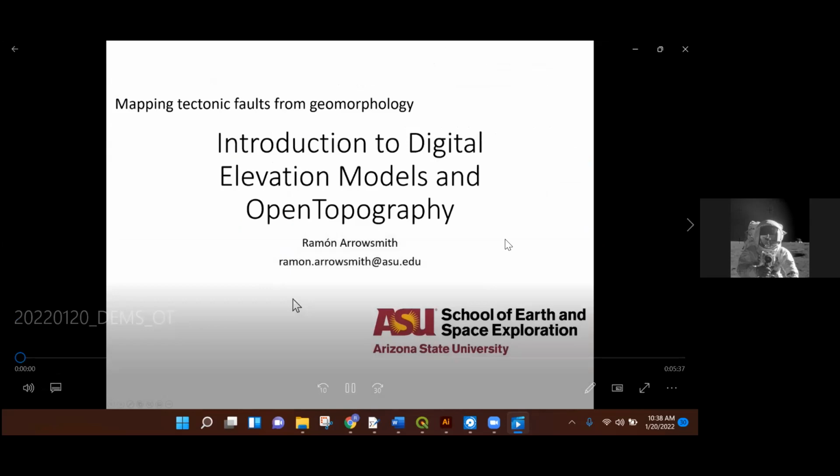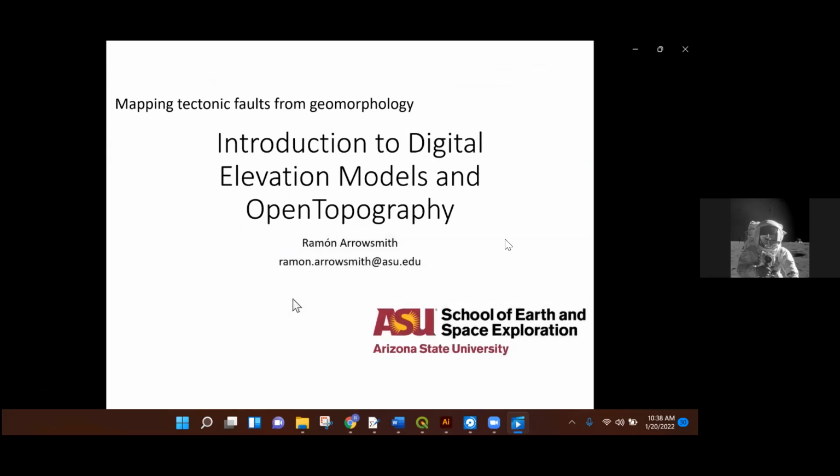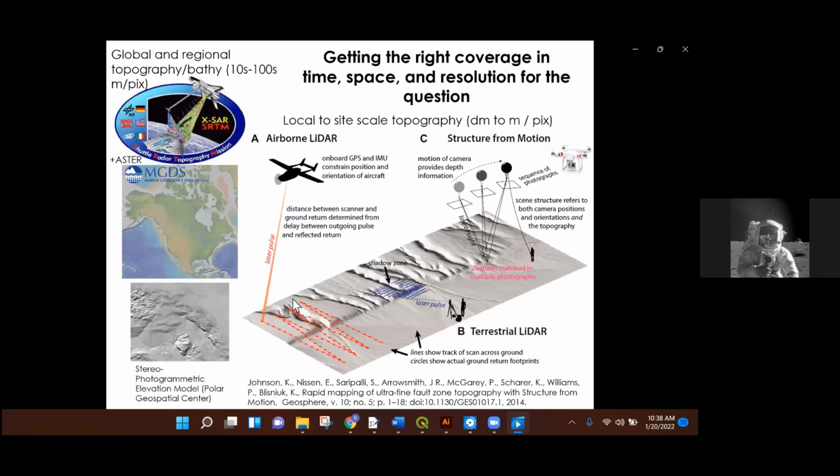This presentation is a short introduction to digital elevation models and OpenTopography. One of the big things we want to know is the topography of the surface, because it's a key indicator of many processes. The big challenge is getting the right coverage in time, space, and resolution for the questions. When we say resolution, what we mean is basically the size of the pixels of the elevation. On the left, you can see global and regional topography and bathymetry, which is tens to hundreds of meters per pixel and is usually from space-based platforms.